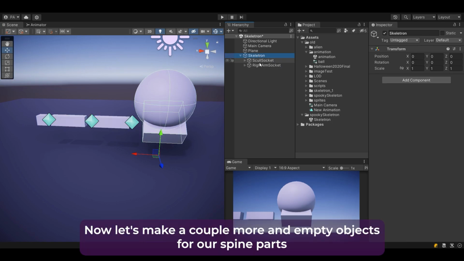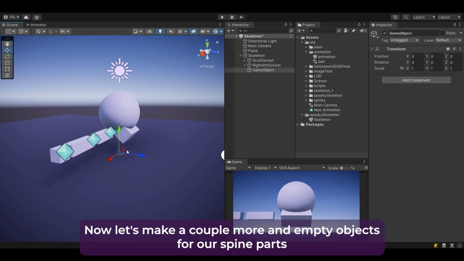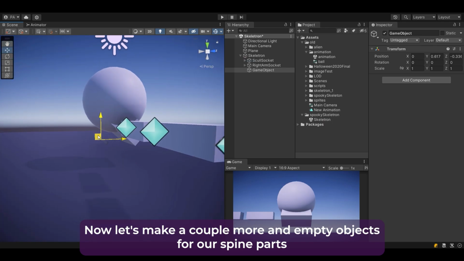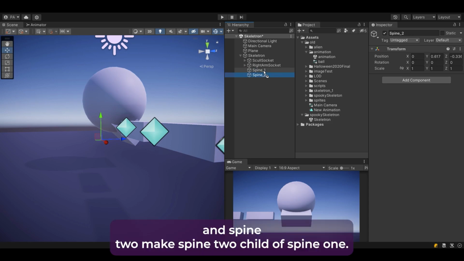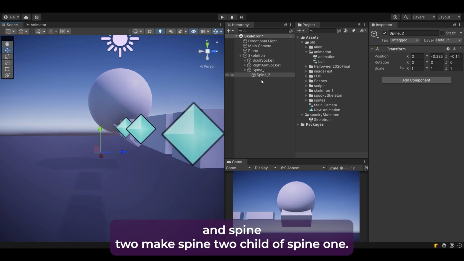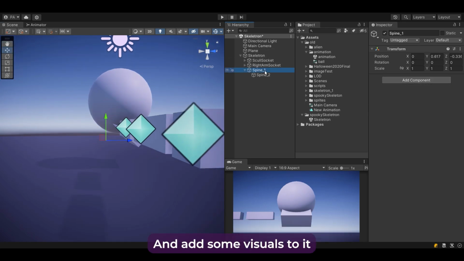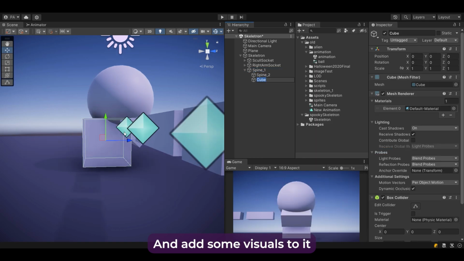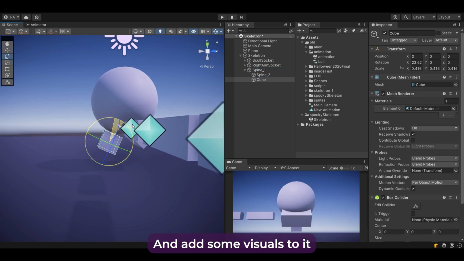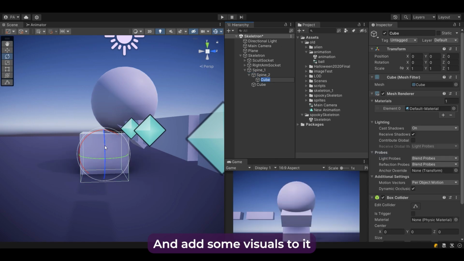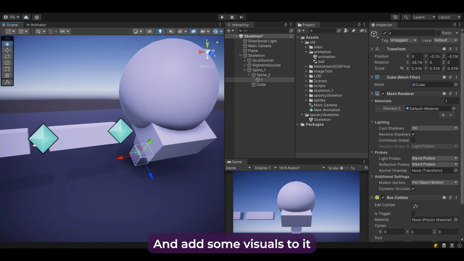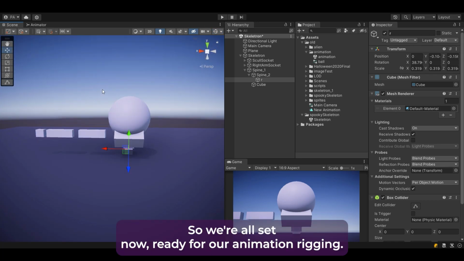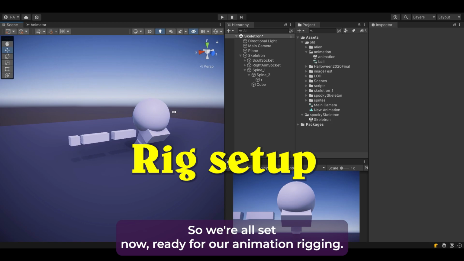We're almost done. Now let's make a couple more empty objects for our spine parts. Let's call them spine one and spine two. Make spine two a child of spine one, and add some visuals to it. Right. So we're all set. We're now ready for our animation rigging.